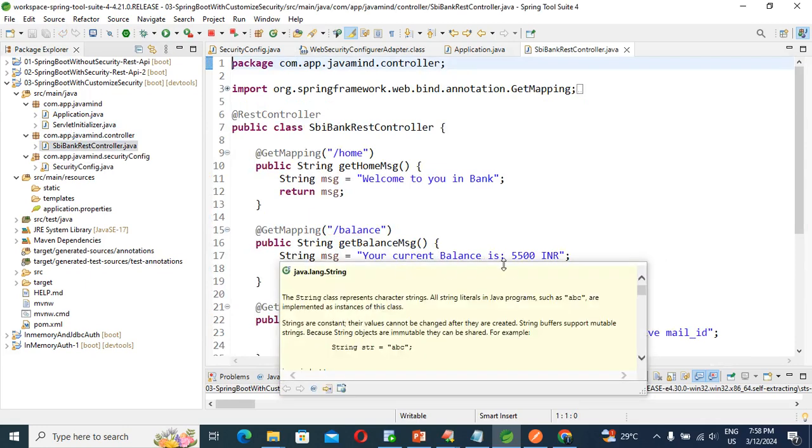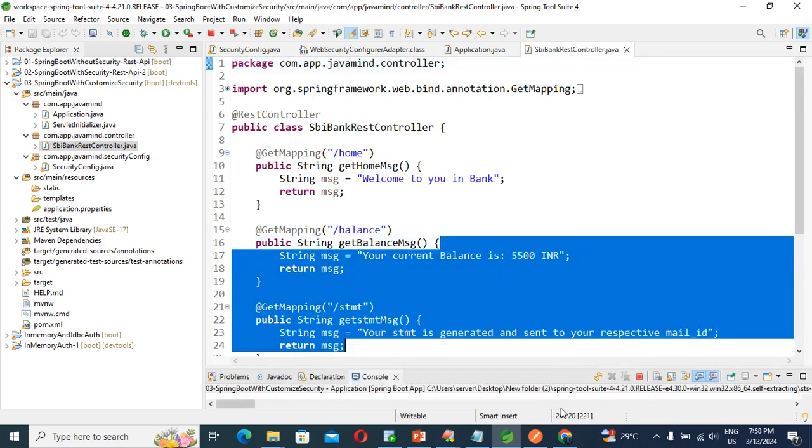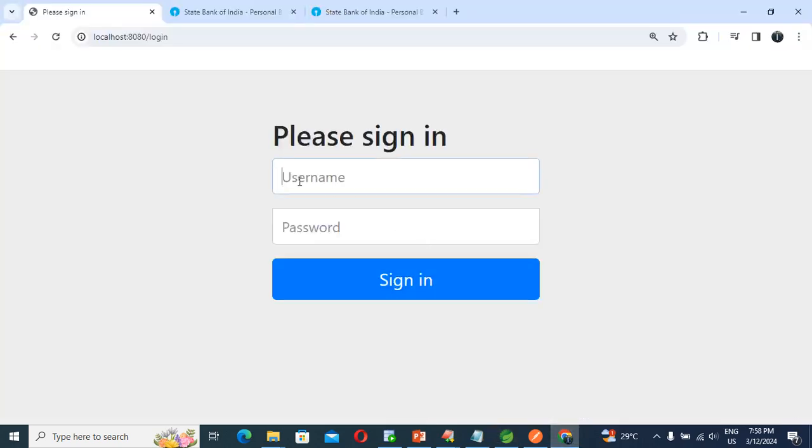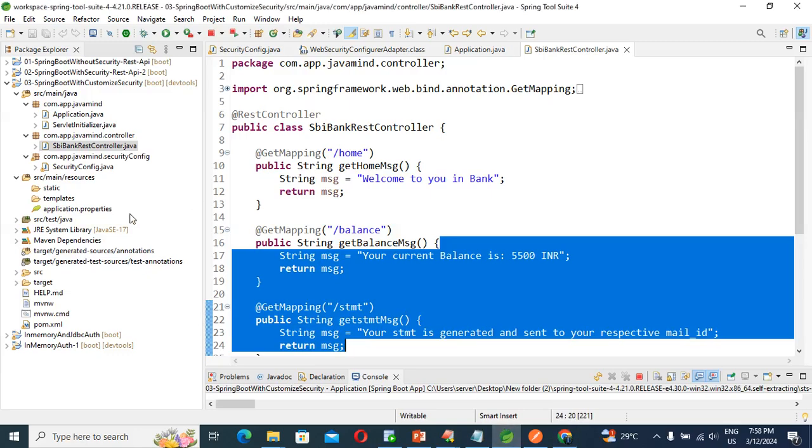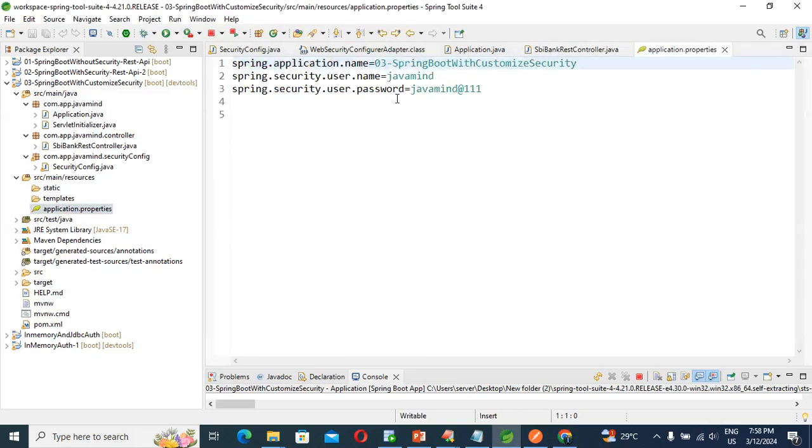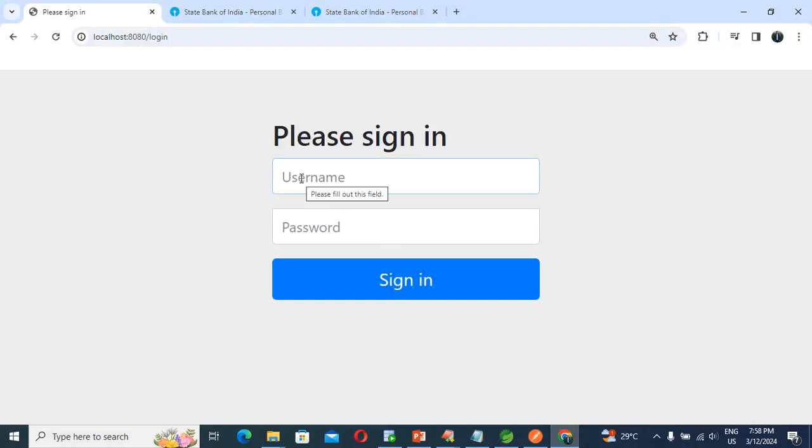Your current balance is 5500 INR. So we could see the result as well. Guys, tell me what is the username and what is the password. I have already configured the username and password in the properties file. With Spring Security, your username is JavaMind and password is JavaMind@111. First I will intentionally give some wrong username. Suppose I am giving Raju, and password Raju@123.